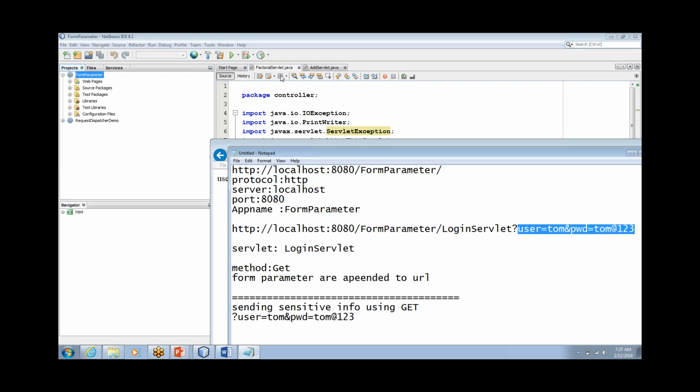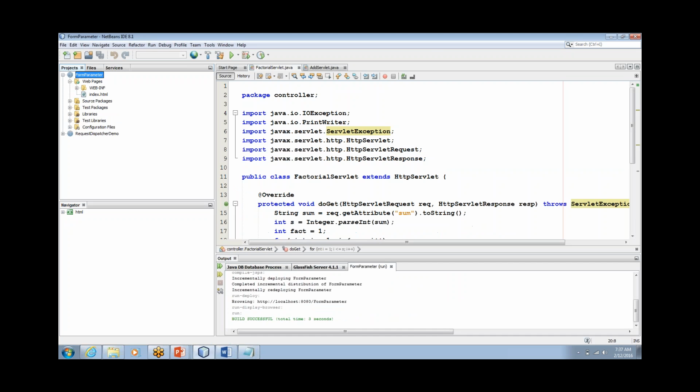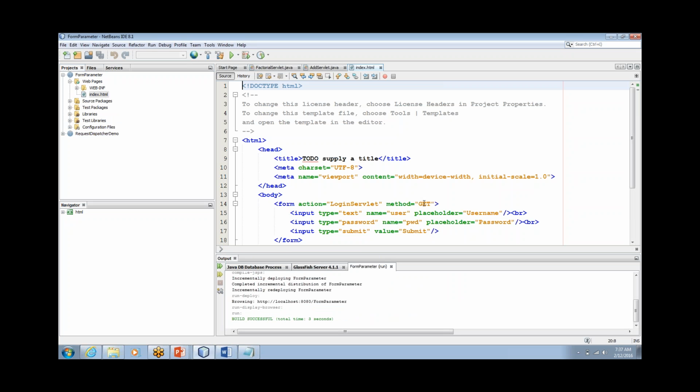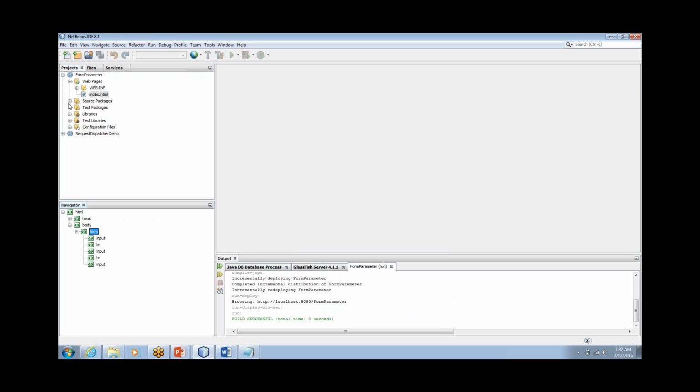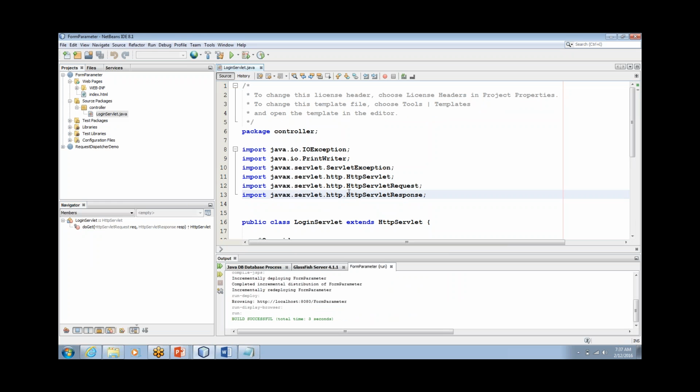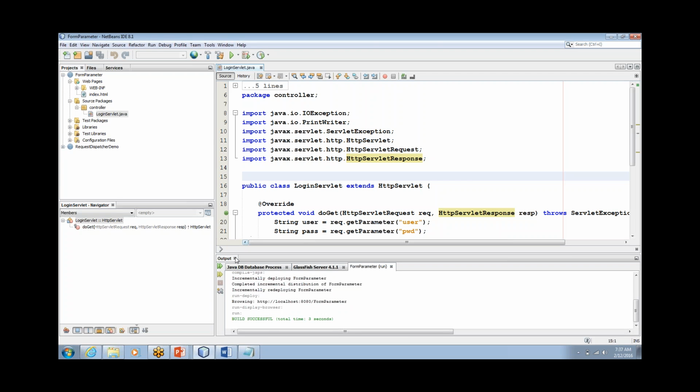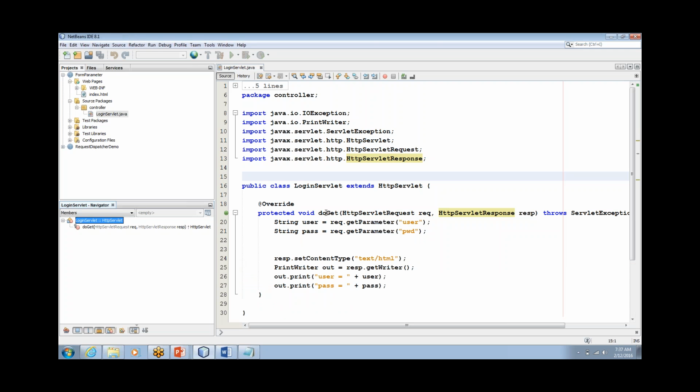Then what will you do? How do you send the information? You have an alternate method called post. When you're using post, you need to change the servlet also. I go to the controller and in the login servlet, instead of doGet, it should be doPost.